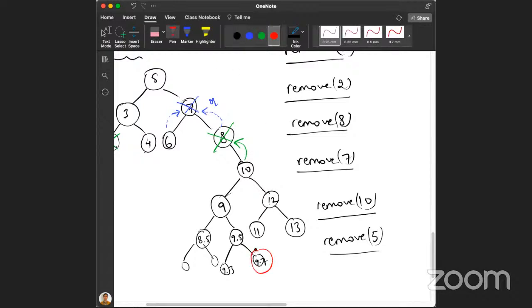Right? So you bring this one here. 10 goes away, but this 9.7 comes here. Or else you go to the right subtree and find the smallest value, which means you go to the right subtree and then the leftmost one, which is 11 here, it can come here. So this or this, any one of them will work. Right? So this is the tricky case.